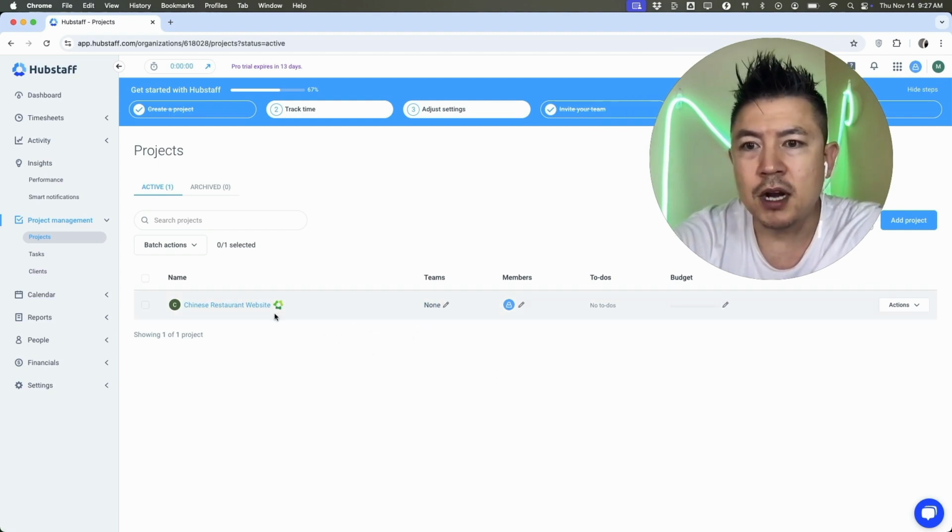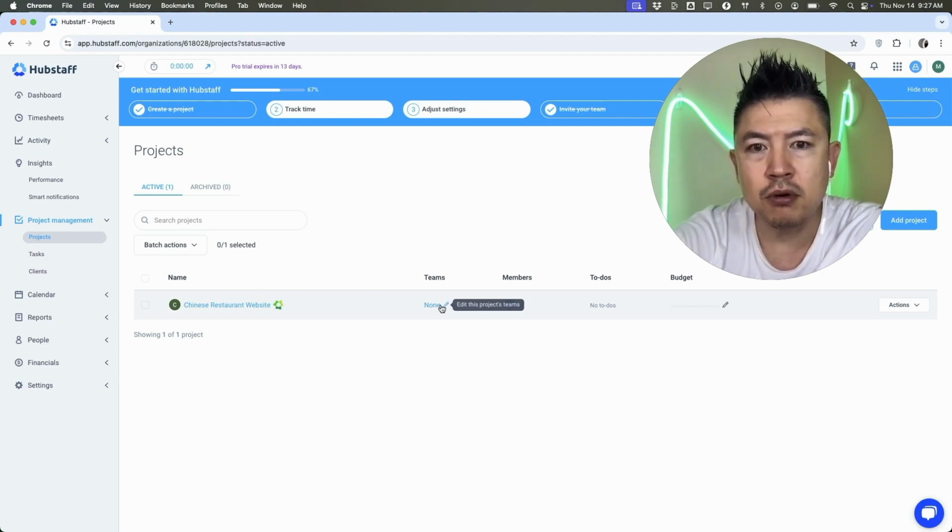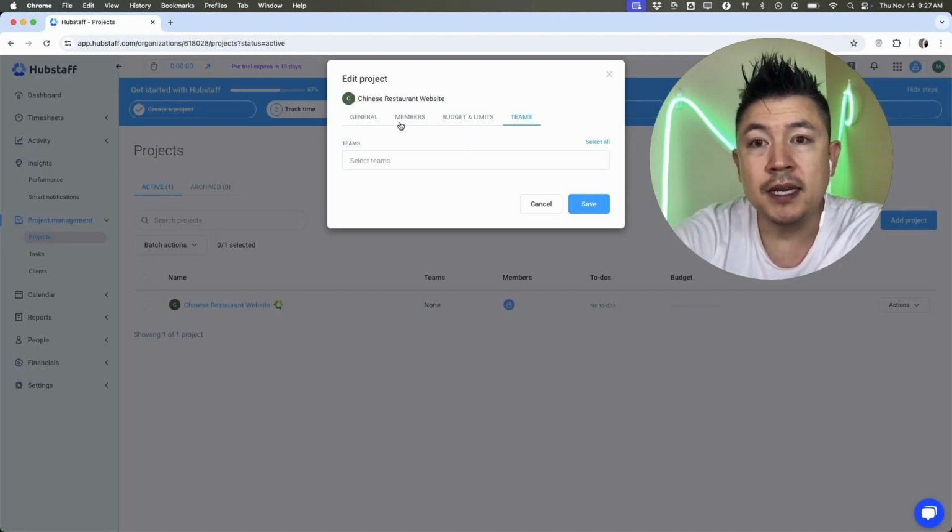Once you found the project you want to assign a team to, just hover over the project and it's going to turn gray like this one. And then to assign a team, all you're going to do is click right here on team. Once you do that, it'll highlight and you just want to click on edit projects team. All right, once you do that, it's going to open up the edit project directly to the team section. And you just want to click into the team box right here.